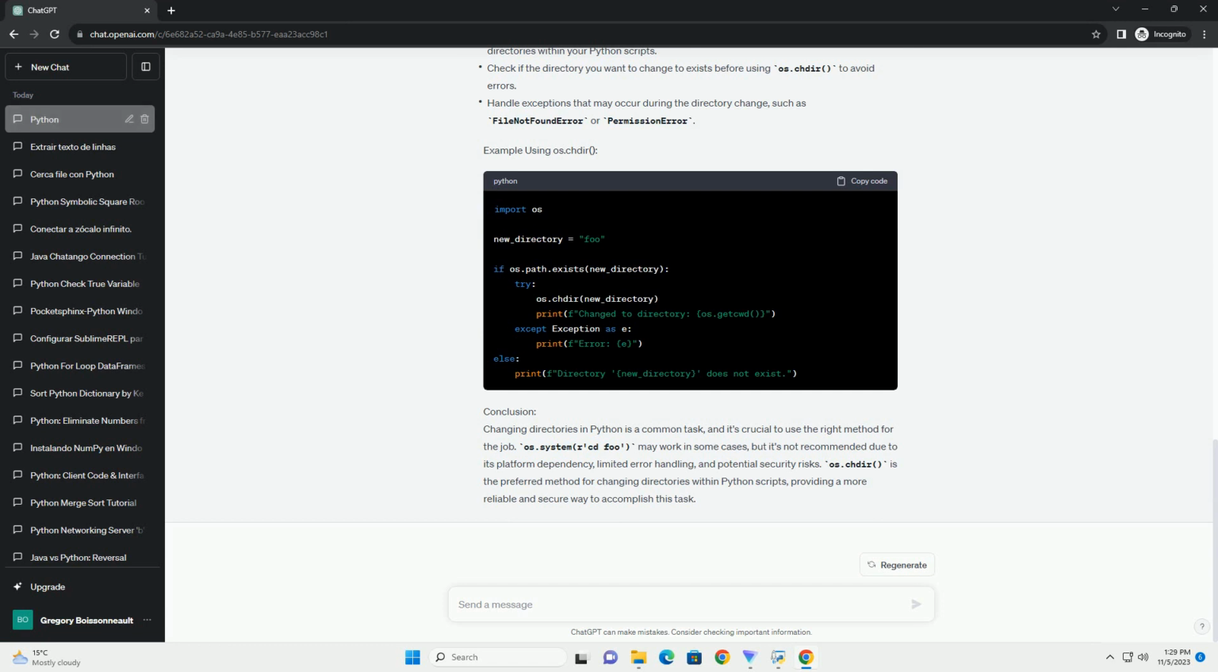Code example. Let's create a code example to demonstrate how to use both methods to change the current working directory. In this example, we create a directory, change the working directory using both methods, and then check the current working directory. Finally, we clean up by removing the created directory.